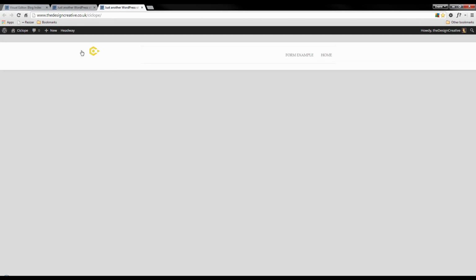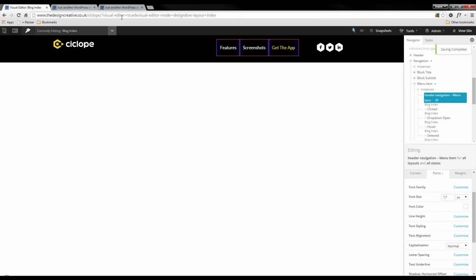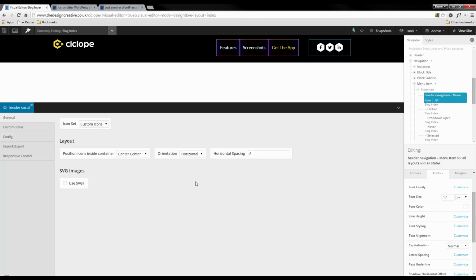Let me just double check that. Oh, I know why. It's because I have to make sure that it's got an important tag on there. There we go. So now it's changed. Let's press save. And as you can see, we now have Get the App and our menu items. The menu items look a bit too far to the left, so I'm going to move these over a little bit. I'm going to go to Open Block Options, and I'm going to make sure that it's centered left. There we go. Let's press save.